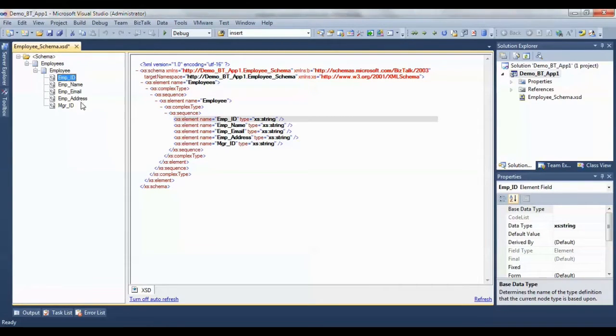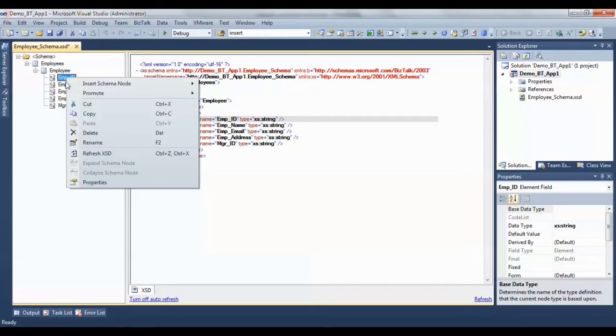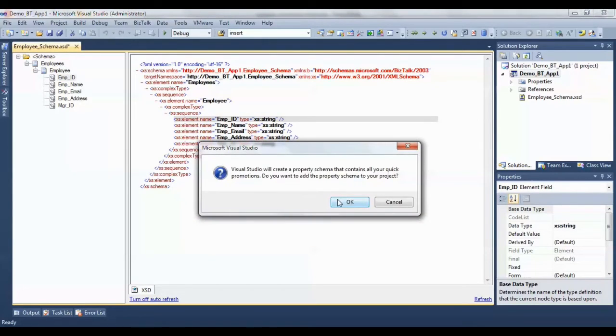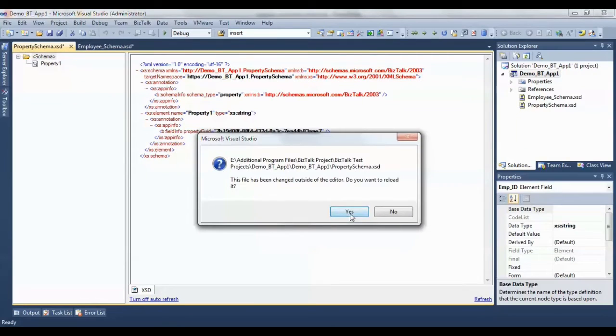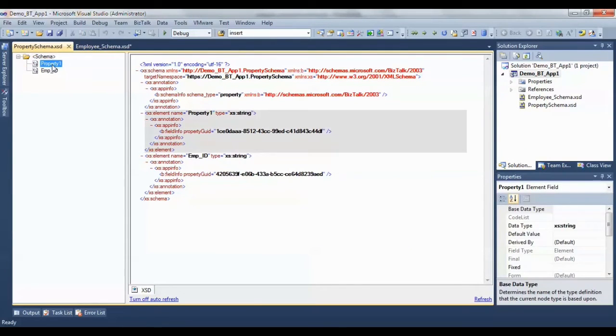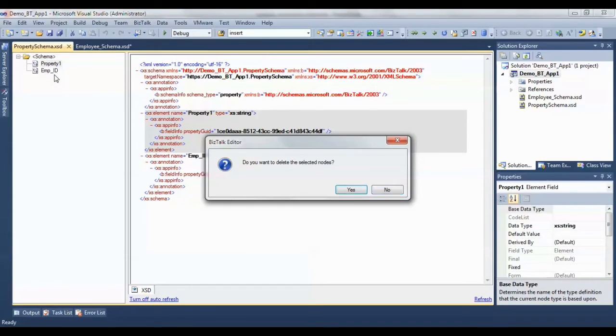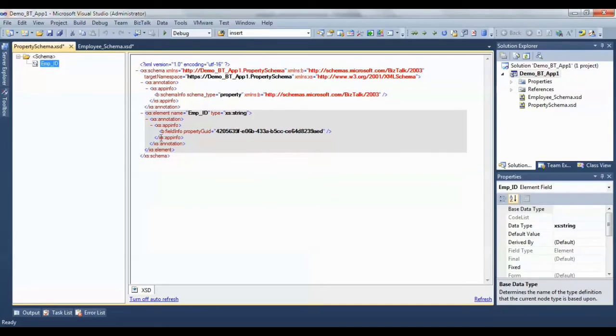Now let us add some promoted properties and distinguished fields. Right click on the employee ID, select promote and select quick promotion. Selecting quick promotion will create a new property schema file for us. Now we can ignore this property 1 field and we can simply delete this element. We only require employee ID for now. We can save this file. Now this employee ID is the promoted property.